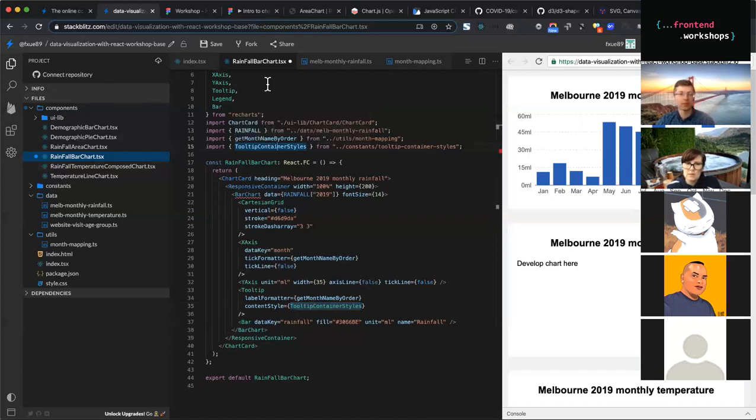Excuse my tiny interruption, Faye. Yeah. The bar chart component seems to not have the property called font size.